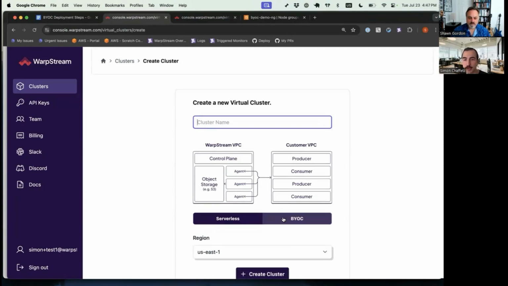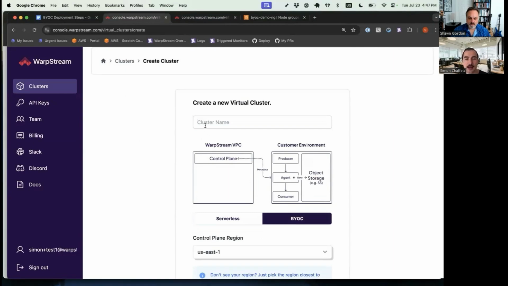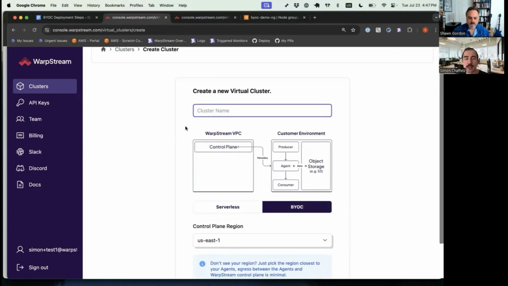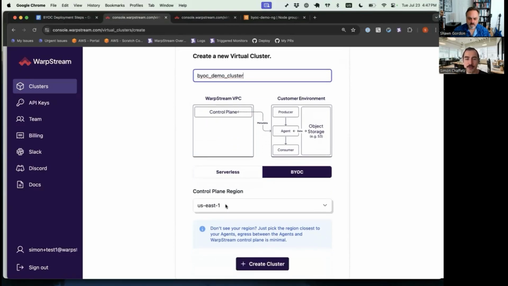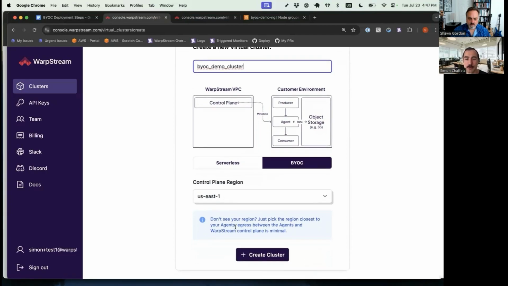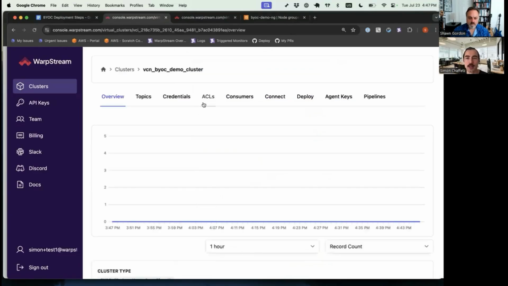Okay. So here we're in the WarpStream web console to create the new virtual cluster. We want to create a BYOC cluster as per this demo. And we give it a name with underscores, BYOC demo cluster. The region is up to your preference geographically. And I'm going to create a cluster. So I can create this using Terraform as well, but I'm showing you how to do it here with the console.